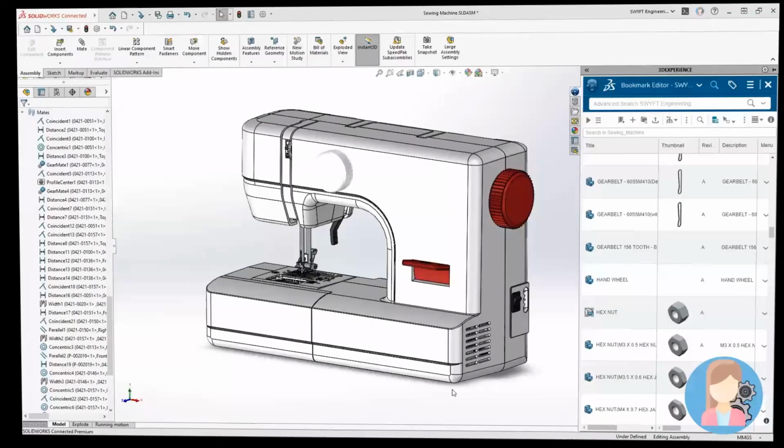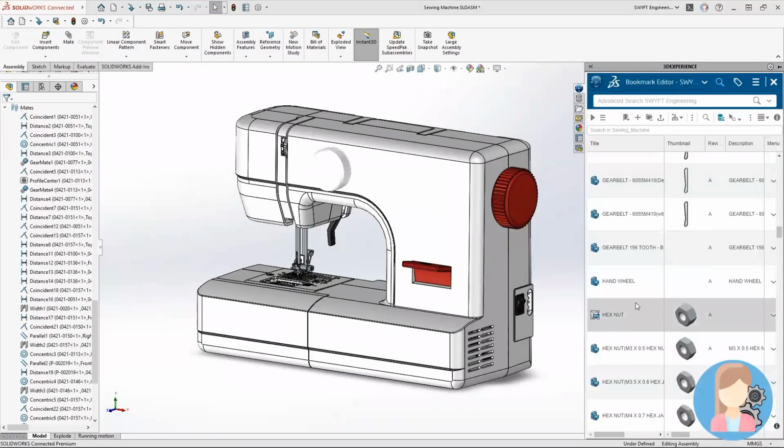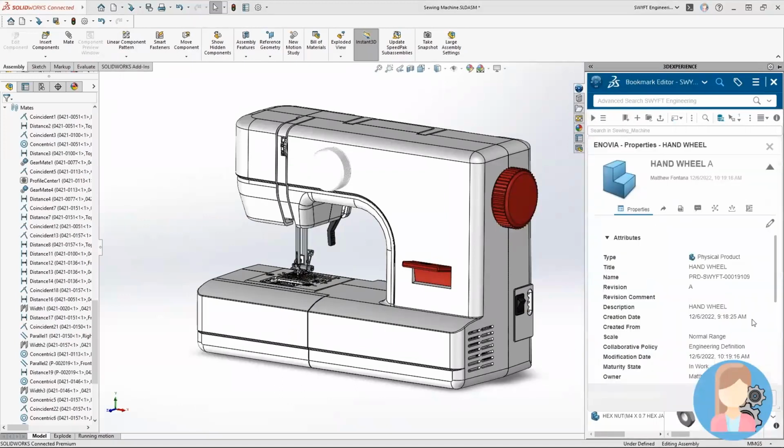Now, jumping into data management, specifically 3D Experience has a little bit more flexibility with how it has items and folders. In this case, we can see this has a unique identifier. I believe that's 1909, something along those lines.